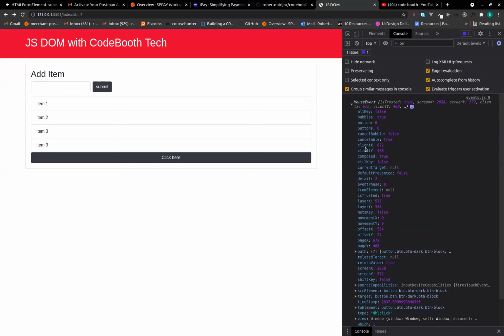Then the next thing is the client X and client Y. What does it do? The client X and Y will just tell you the position of your mouse as you are moving. As we all know, X axis is horizontal, and the Y is the vertical. So the client X and the client Y here will just show you the position of your mouse at the time of you clicking. So with this one, you'll be inspecting this right now. You'll be doing some magic here.